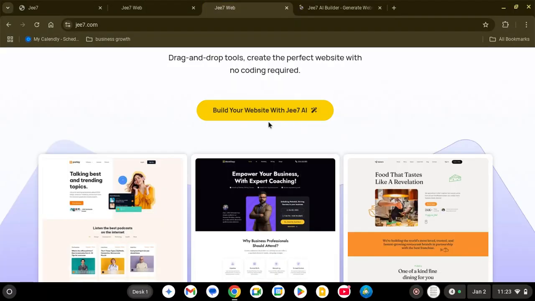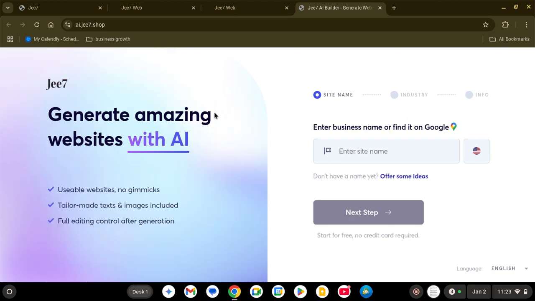After you do that, click on the big yellow button in the middle there, and it's going to take you over to the shop. So it's going to take you over to the AI building shop.